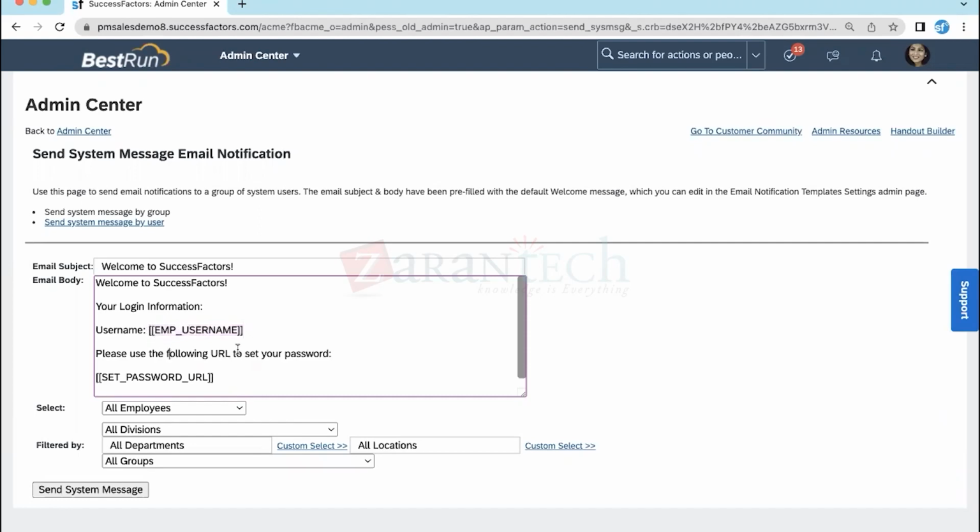And then even for the employee to set his own password, a URL can be sent, which can also be dynamically generated. Set password URL is a token that will dynamically generate a URL so that the user can log in and first set his password, and then with that username and password, he'll be able to access the SuccessFactors system regularly. So that way, when the employee has joined on the first day or the first week, the HRs can release this kind of a welcome email through which the employees will be able to access the SuccessFactors system in the company.